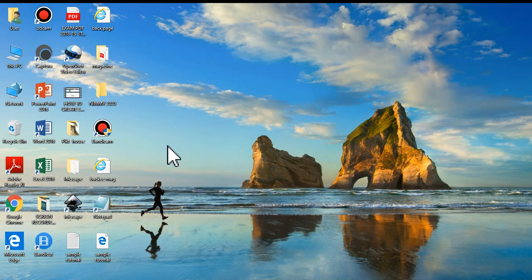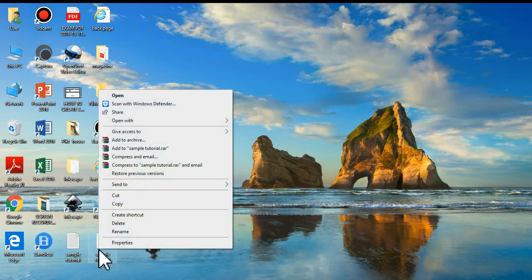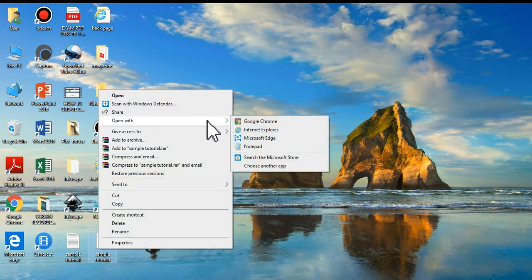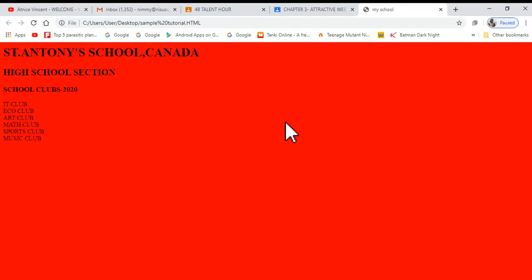Now I would like to open the file sample tutorial.html, which is saved on the desktop. You have to right click, then you can see open with. You can open your HTML document in any web browser like Google Chrome, Internet Explorer, Opera, or Mozilla Firefox. Here I would like to open in Google Chrome, so I'm just clicking Google Chrome. Now, wow, our web page is ready. It's displayed in Google Chrome.